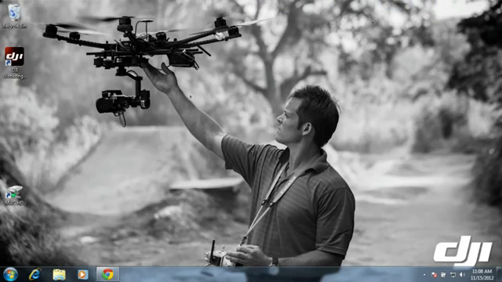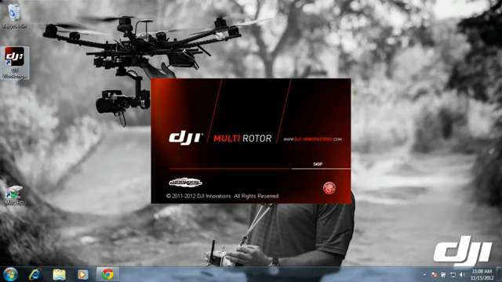Okay, and now that we have the software installed, you'll see that there's a desktop icon right here if you selected to put it on your desktop. Now when I double click the icon and open the software, it's waiting to sense that the autopilot has been plugged in. So once I provide power to my autopilot, I'm going to go ahead and turn on my transmitter.